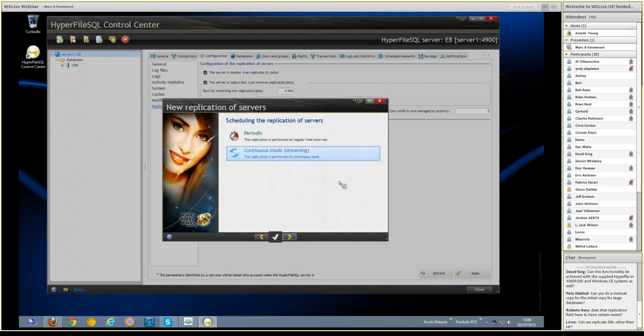Yes. Okay, I saw a question. Do you want to take questions now? Okay, so let's see. David King asks, can this functionality be achieved with the supplied HyperFile in Android and Windows CE systems as well?